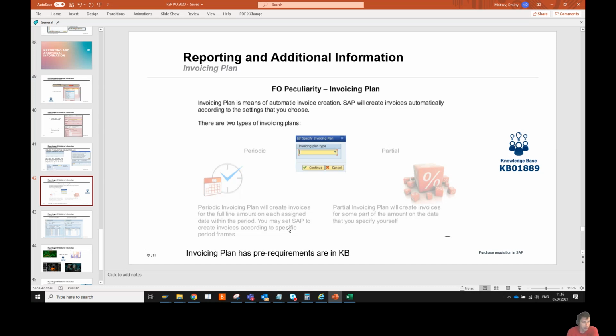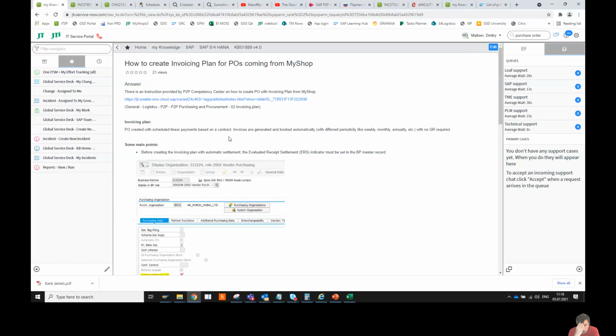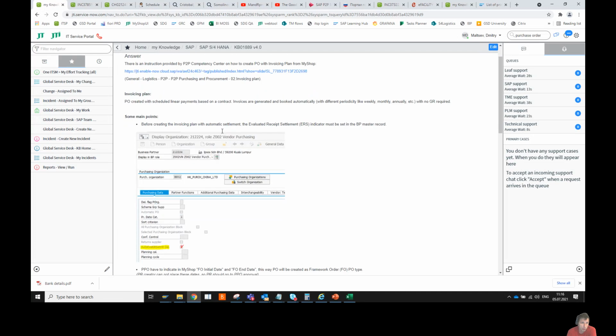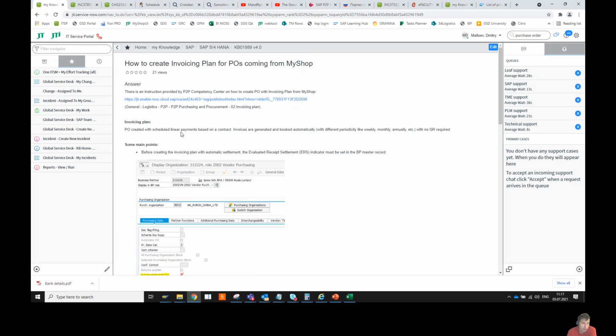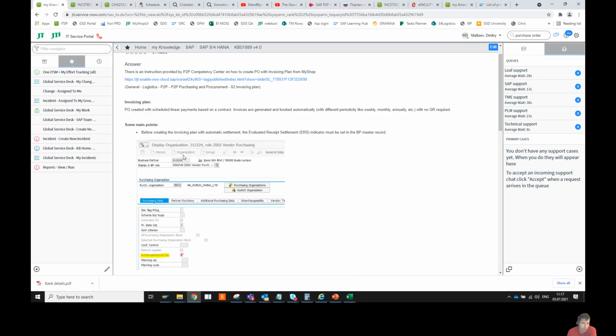So this is, I'd say, the theory. We have a couple of KBs which explain this process. The first one, actually there are two, so I'll show you with this one. It shows how to create an invoicing plan for purchase orders coming from my shop. It has a description of, I'd say, the requirements which are needed for the invoicing plan to work. So here they are. This information is taken from the guidelines from the P2P Competence Center.